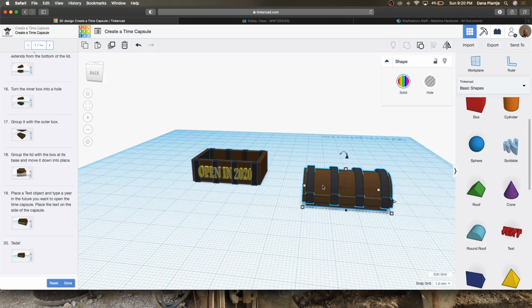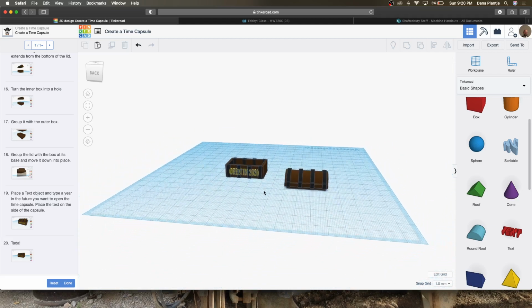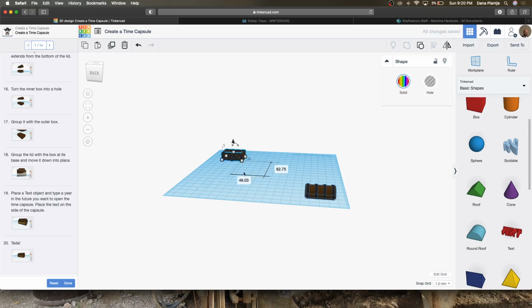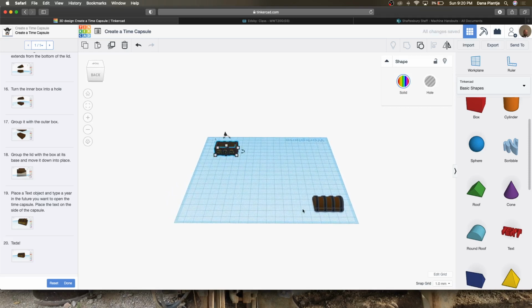So with your objects selected, hit that D button on your keyboard just to make sure that they are dropped on the work plane so that they would be flat on the print bed. And then when I go to print, if you imagine the work plane as the printer print bed, if I put my lid up at the front and I put my base all the way at the back, when the printer goes to print this, it's going to move around for the layer for the lid, and then it's going to have to move all the way to the opposite corner of the print bed to print the layer for the base.